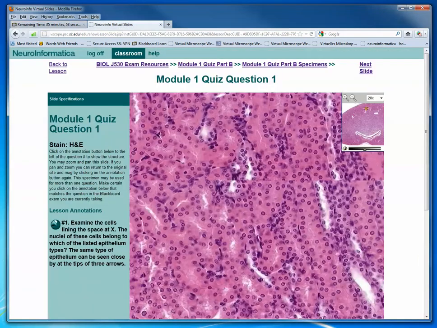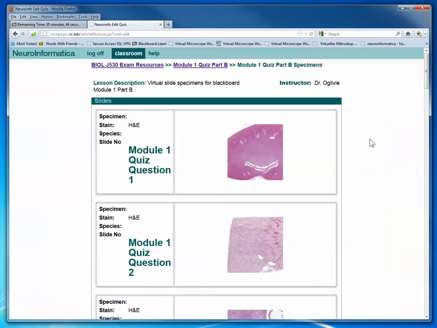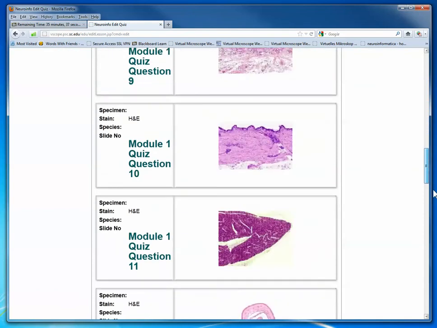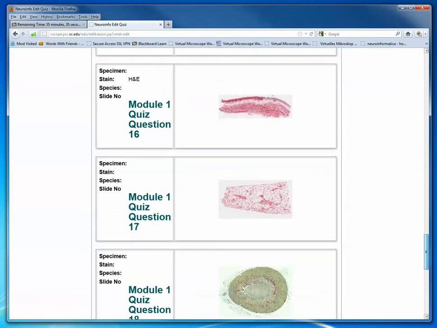Now we go back here, and when you're going to another specimen, do not click next slide or previous slide. If you've gone between two slides, it'll say previous. Always click on this menu up here and go back to the collection of specimens, because your browser is less likely to freeze on you by doing that. And so then we come down here to question 16 and click on that.